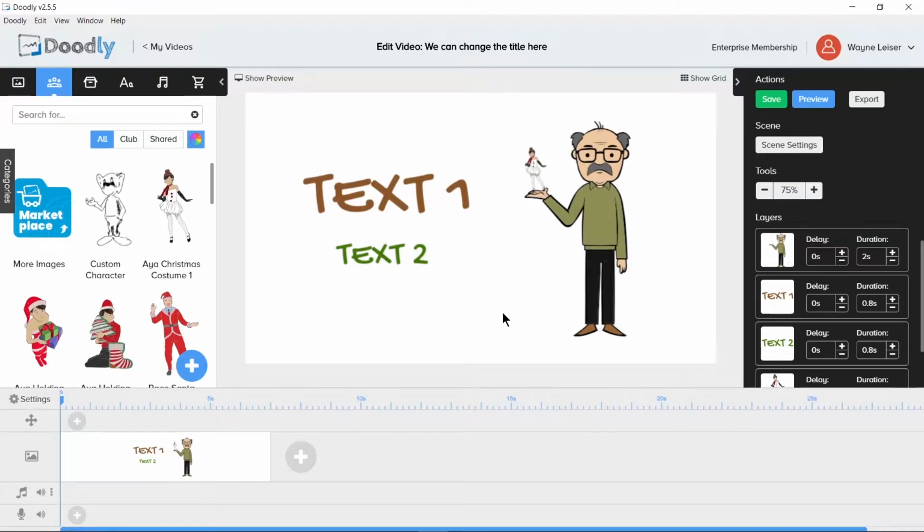We can right click on the asset in the character section to receive some options. It is important to note that the options are different if you right click on a Doodly provided character and a character that you have imported. Let's use a character that we just imported to take a look at the options. We can see here that we have rename, delete, share, and export.